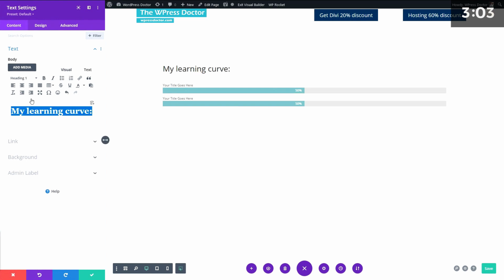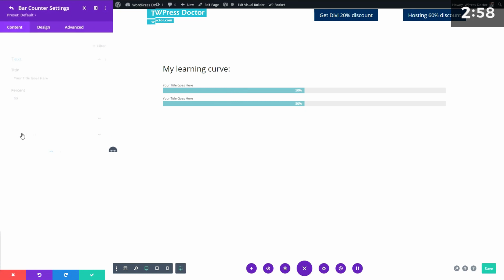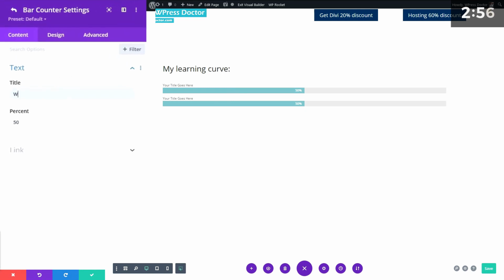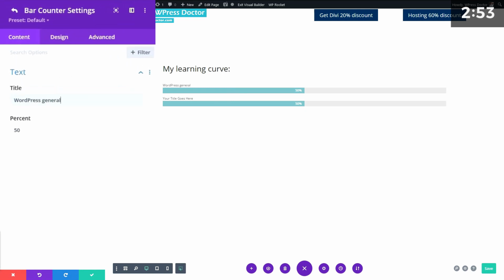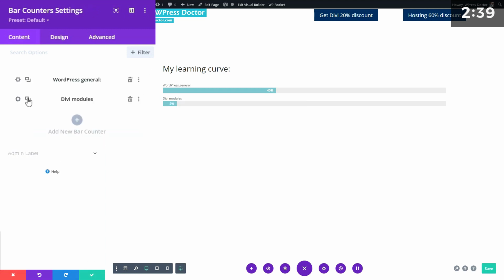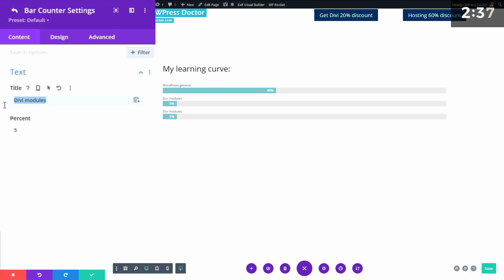Let's make it a heading, and you can see it's much more beautiful right now. Let's change this one, my learning curve. All right, WordPress general. Well, I'm at 40% right now. Divi modules, well, I'm just starting, I'm only at 5%. And designing websites, no, I think I'm feeling pretty well, yes, right?